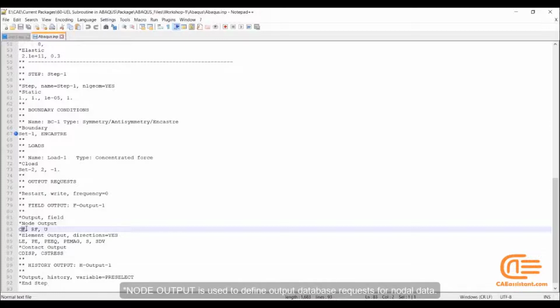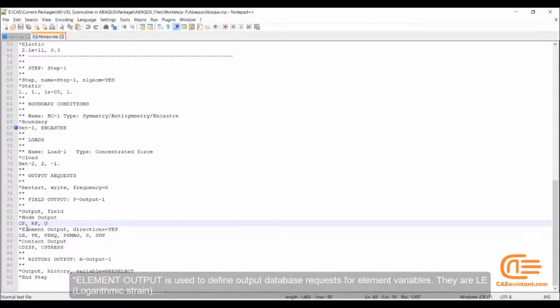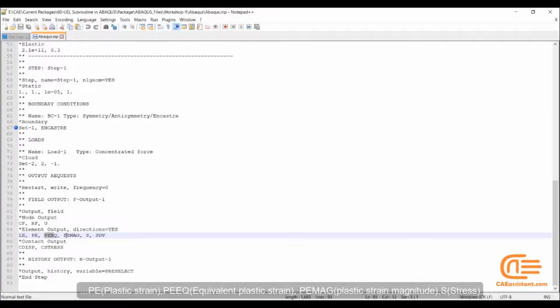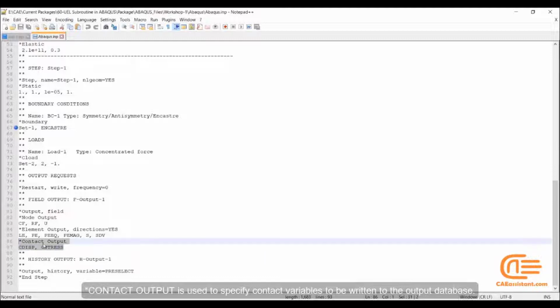*NODE OUTPUT is used to define output database requests for nodal data. They are CF, concentrated force, RF, reaction force, and U, displacement. *ELEMENT OUTPUT is used to define output database requests for element variables. They are LE, logarithmic strain, PE, plastic strain, PEEQ, equivalent plastic strain, PEMAG, plastic strain magnitude, and S, stress. *CONTACT OUTPUT is used to specify contact variables to be written to the output database.